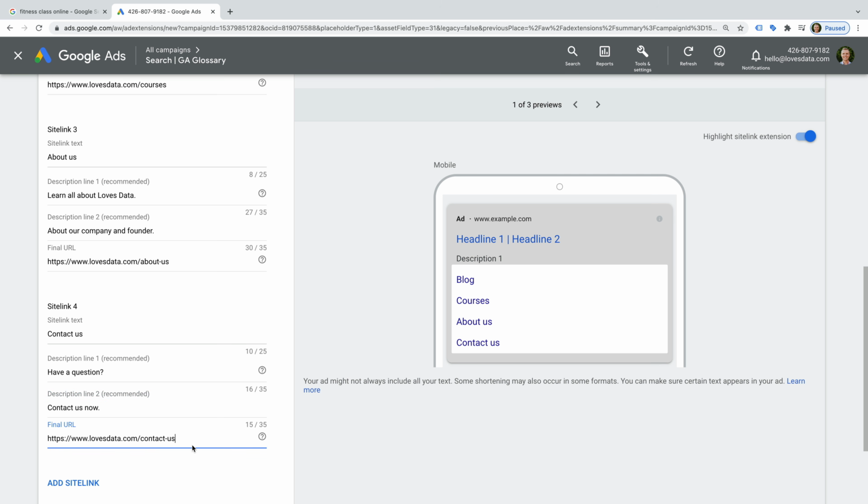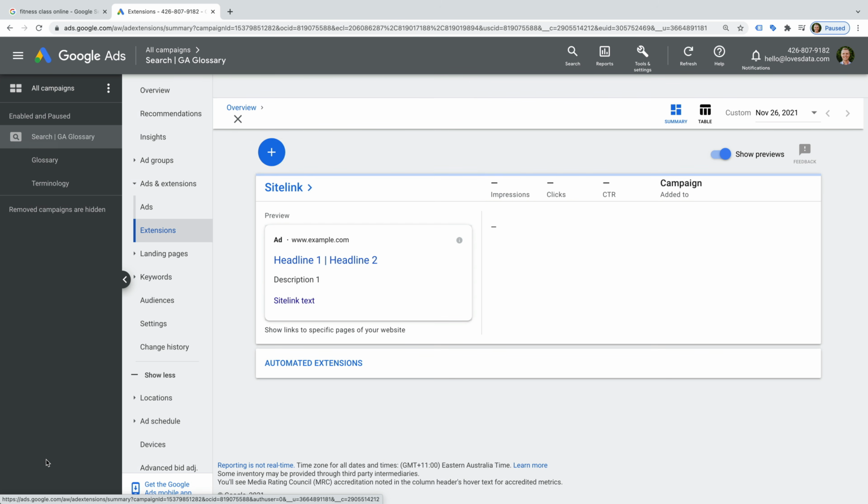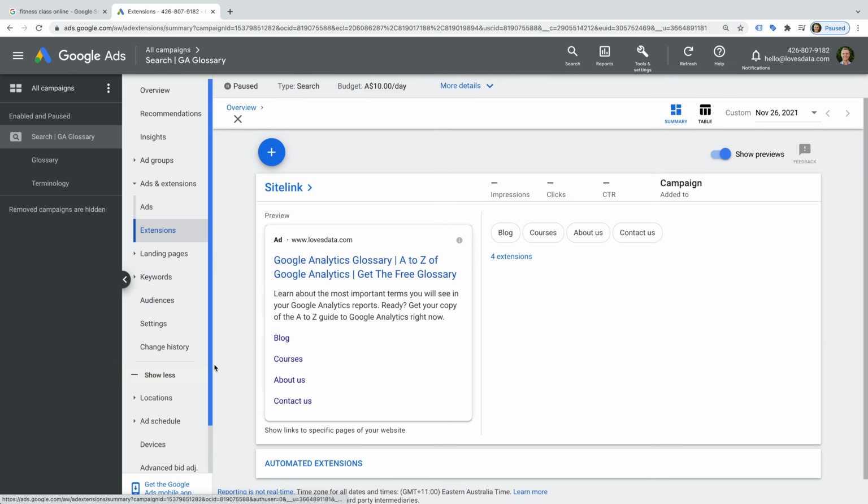Each site link should direct people to a different landing page on your website, and you should think about them as secondary calls to action, so use them for any other landing pages that relate to your campaign and offering. When you're happy, click Save. You can now explore the other ad extensions. Only create ad extensions that suit your business and campaign. For example, if you don't want people to call you, then don't configure the call extension. Only use the ones that work for you.